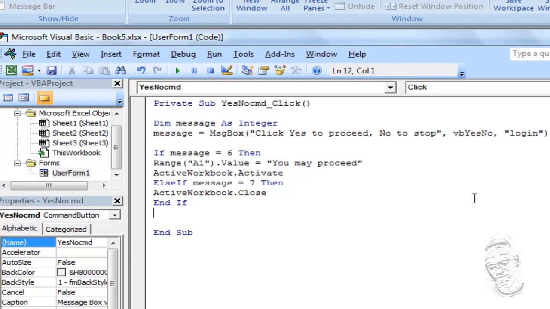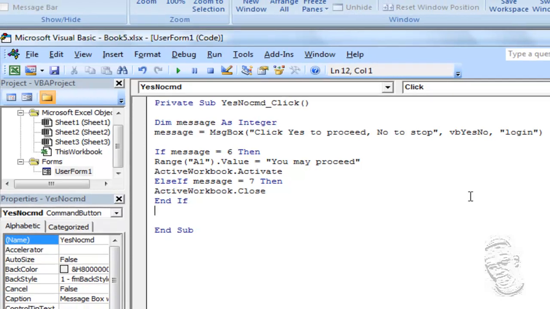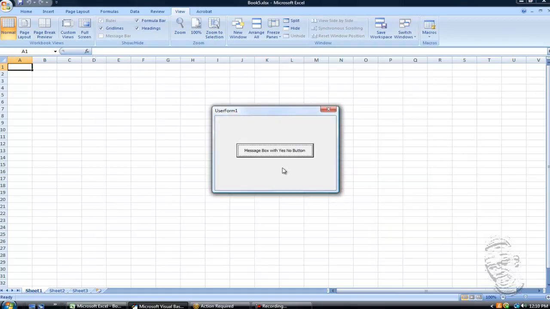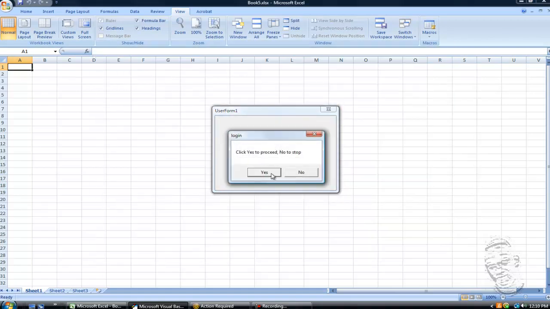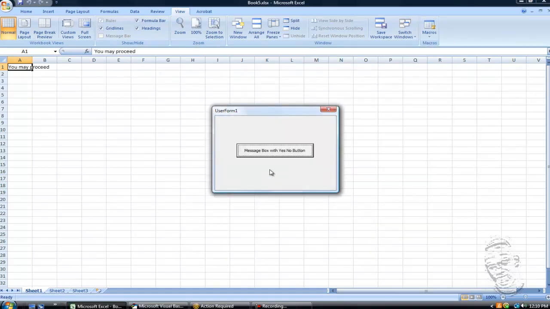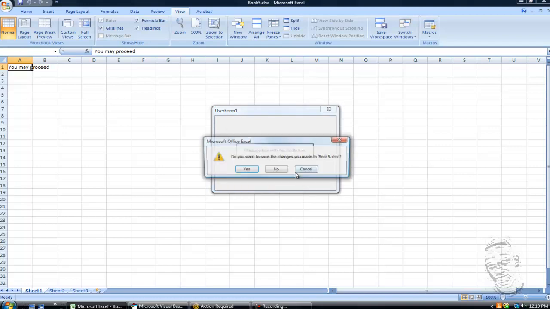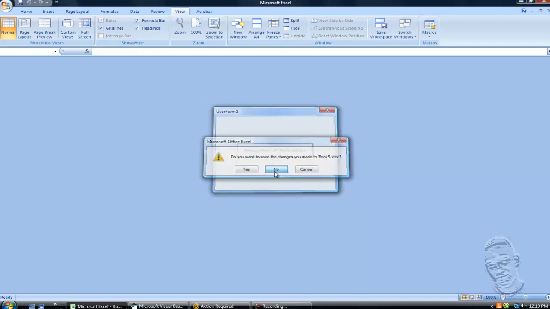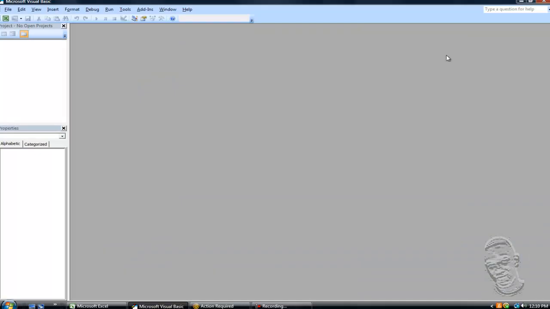So this message box displays yes and no in this case. So let's run it, and you know what happens if I click on it. It will come back again. If I click yes, it is going to remain, you may proceed. No, you know what is going to happen. They're going to delete my book and I'll have to start all over again.